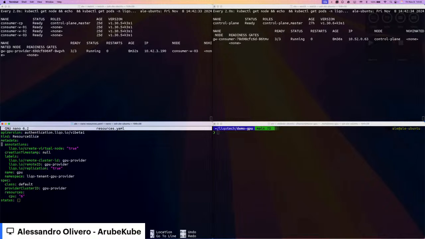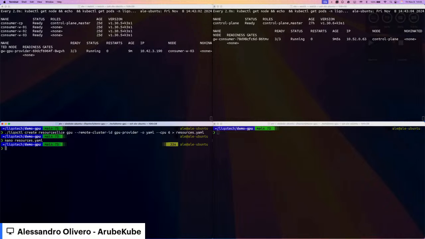As you can see, this is a custom resource definition that we created. We asked Liqo to create for us, say, 6 CPUs, and we can see that it created 6 CPUs as a request. For the demo, we are also requiring nvidia.com GPU, and we are requiring one of them, for instance. We can save this file and apply it.